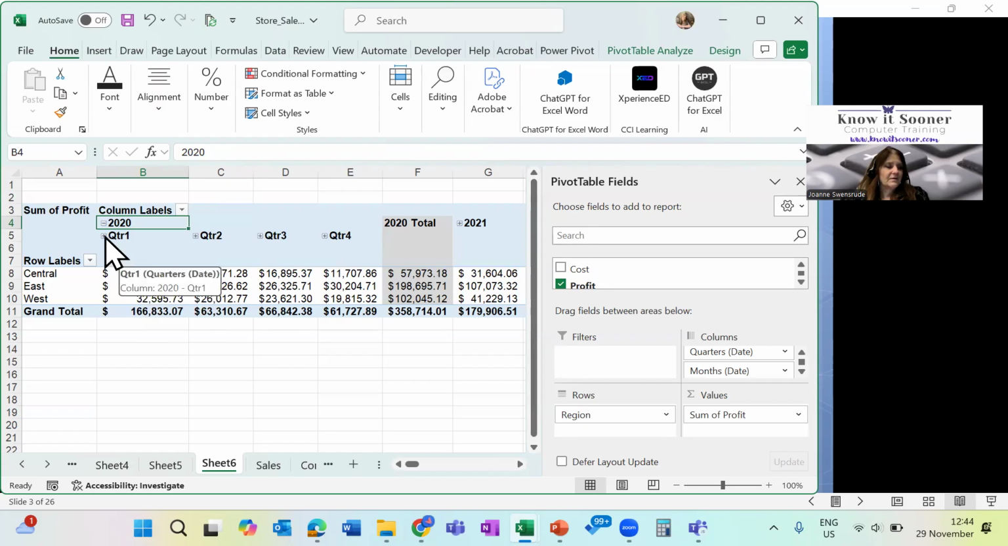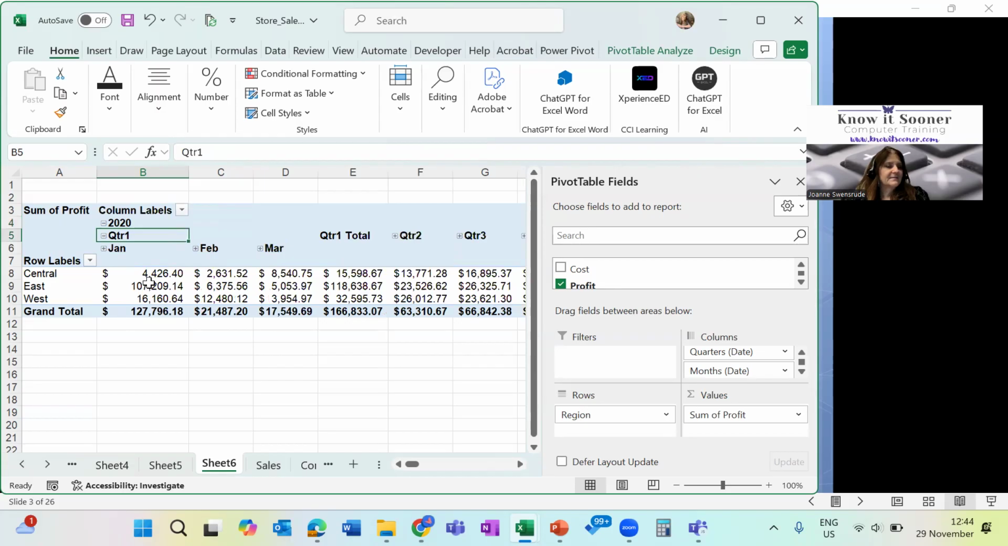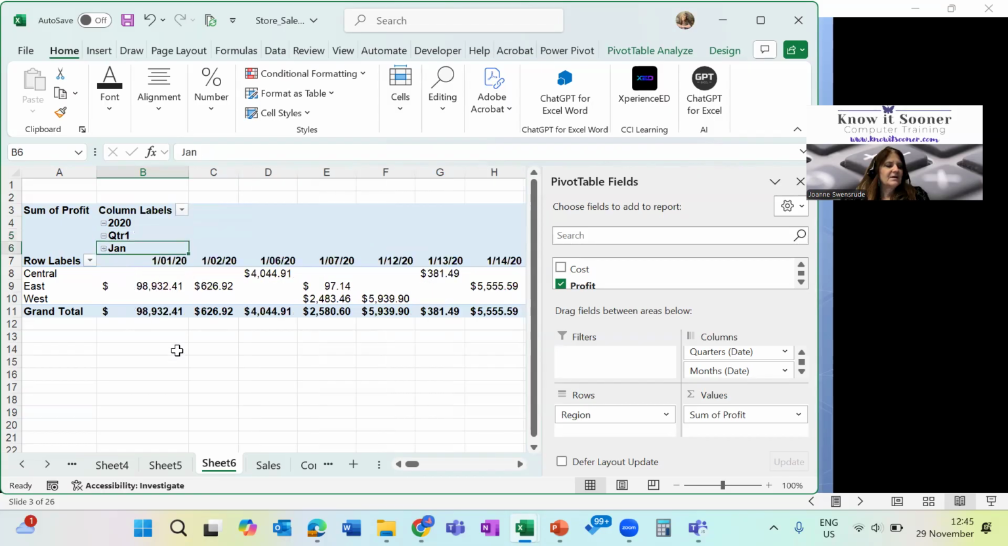If I click on one of those plus signs again, it expands it to the months. January, February, March, quarter one. If I did quarter two, it would be April, May, June. It'd be really wide then, wouldn't it? And finally, if I expand January, it expands it out to the days. So that is like the lowest level.